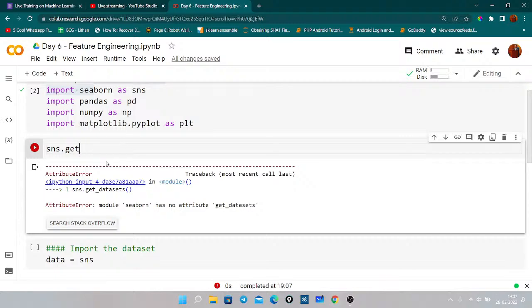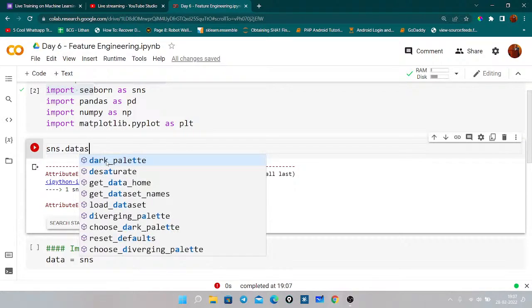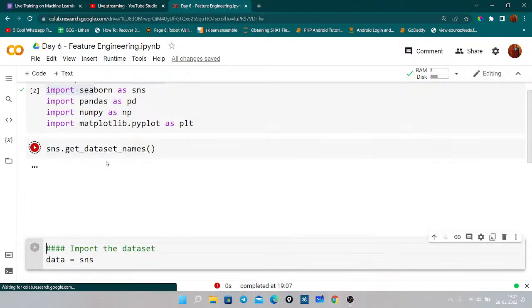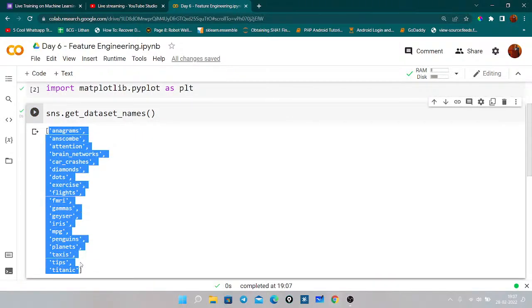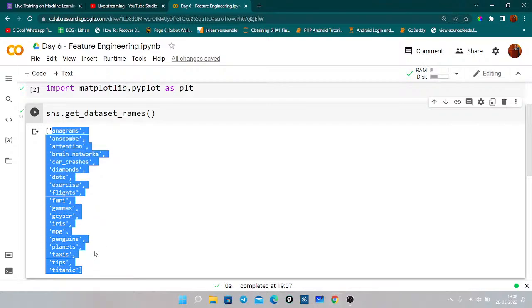Just a minute. There are so many functions, I don't remember. Let me check this. Get dataset names. Yeah, this is the function. Now you can see here, these are the available data sets that we have in this Seaborn. Like 10 to 15 data sets are there: anagrams, Anscombe, attention, brain networks, car crashes, diamonds, all these things we are having here.